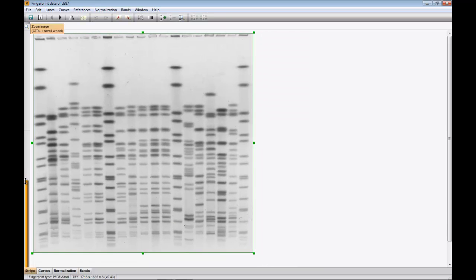In the first step, the lanes on the gel need to be defined. With the green rectangle, we can indicate that part of the gel that contains the actual profiles. If needed, I can use the Shift key to distort the rectangle locally. I can have the software search the lanes automatically by pressing the Auto Search Lanes.